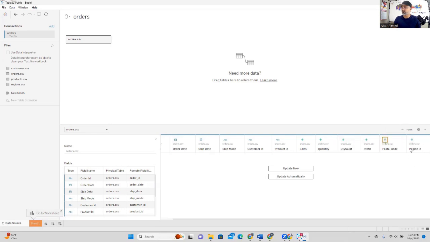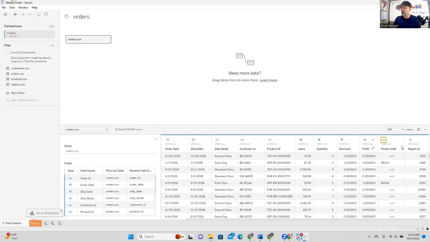Same thing for region ID. The region ID will also be a string. It's not a calculated field. And you see a little bit of a preview. It gives you a preview of the data so you can also preview what you have if you need to.